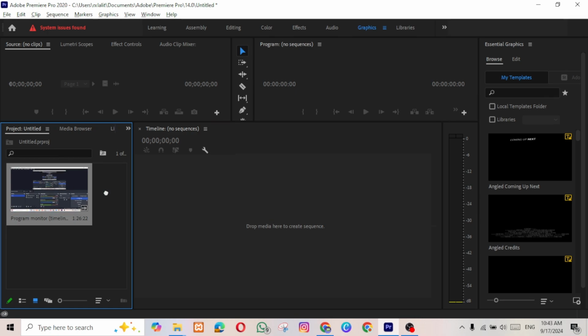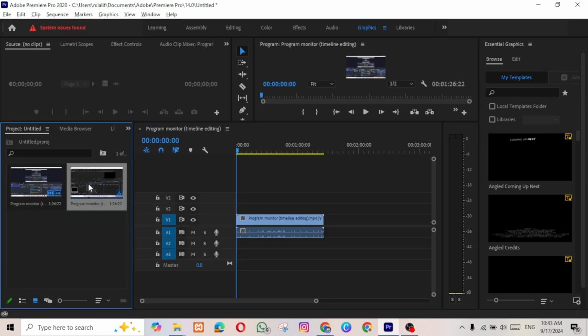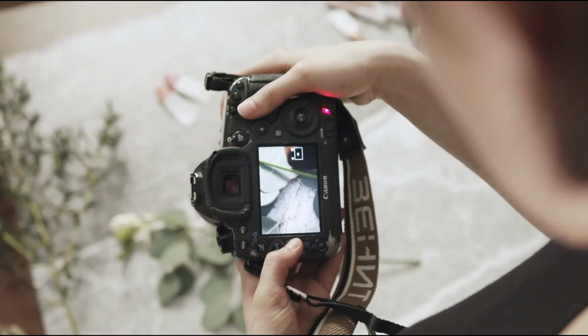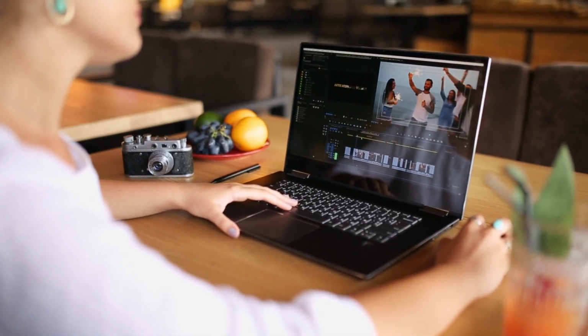You can also create a new sequence from any media clip by simply dragging it to the timeline. Premiere Pro will automatically create a sequence that matches the settings of your clip, such as resolution and frame rate. This is a great time saver and ensures that your project settings are aligned with your media.